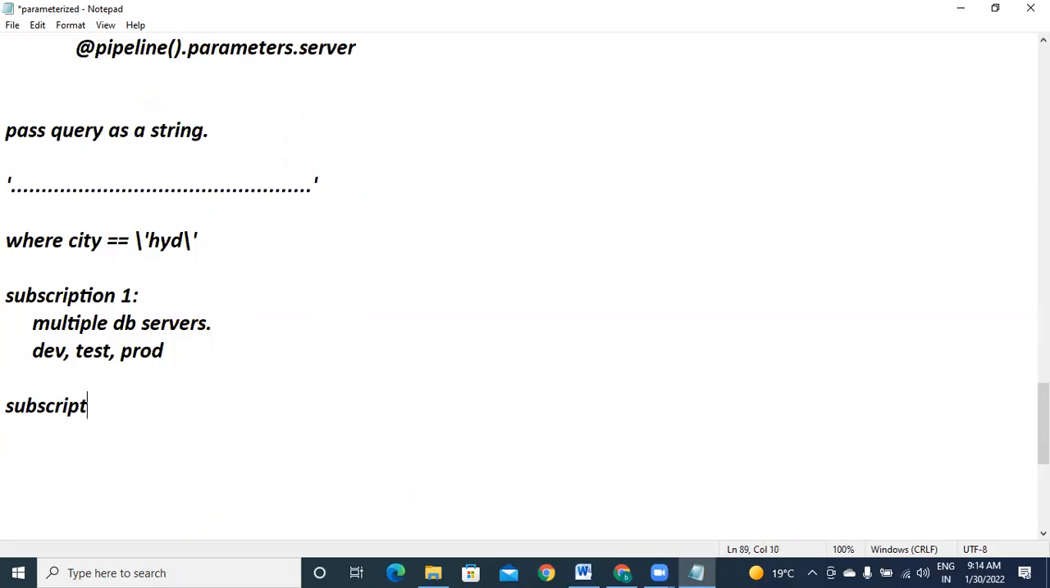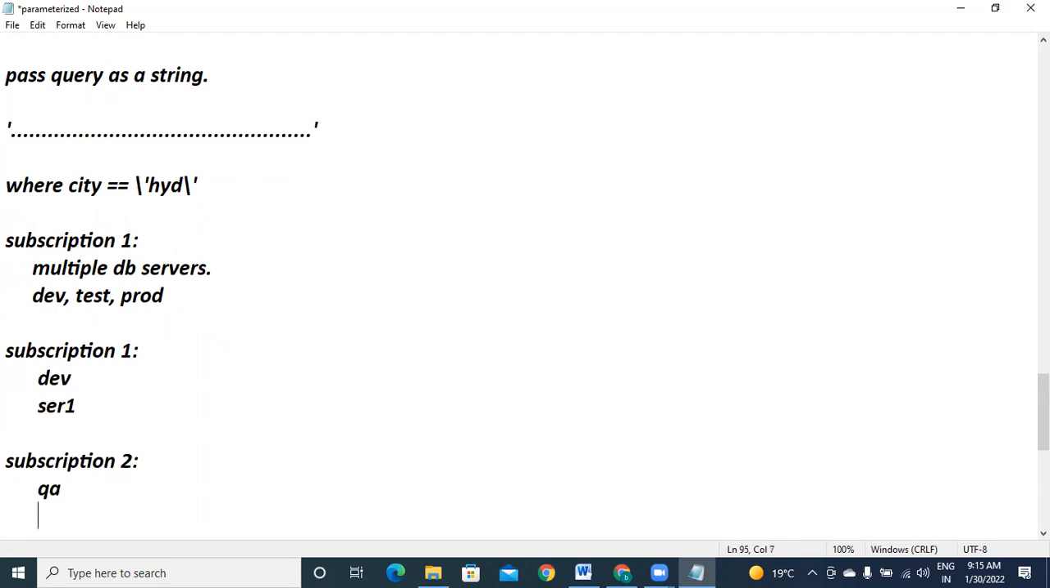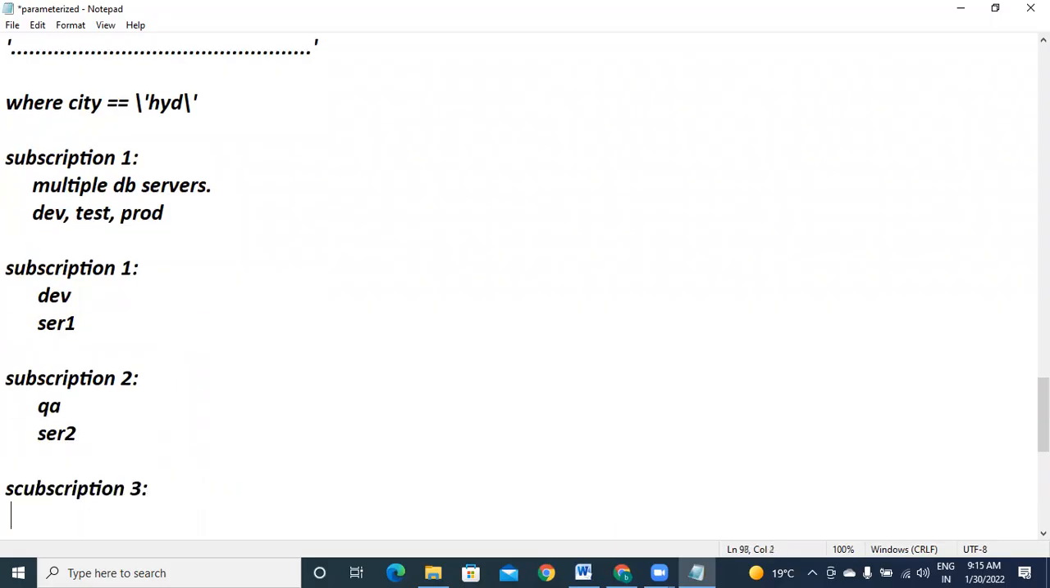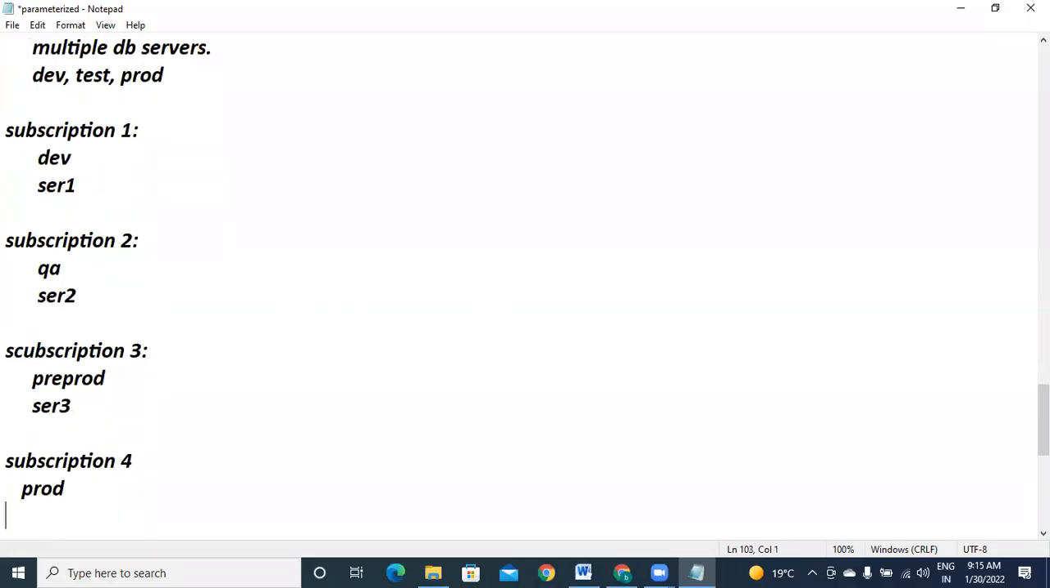Subscription one. This is for the dev environment. Server one. Under subscription two, this is for the QA environment. So here I have the test server, which is server two. Again, subscription three. This is for pre-production, server 3. And subscription 4. This is my main production. That's server 4.